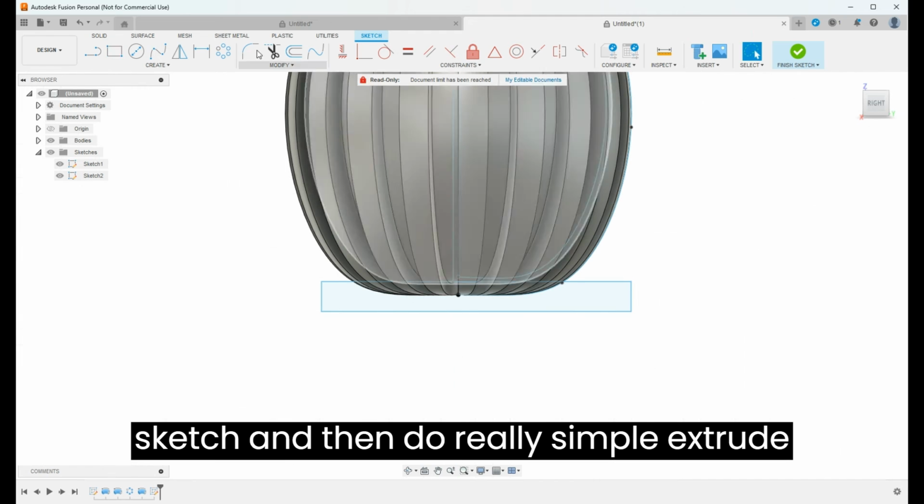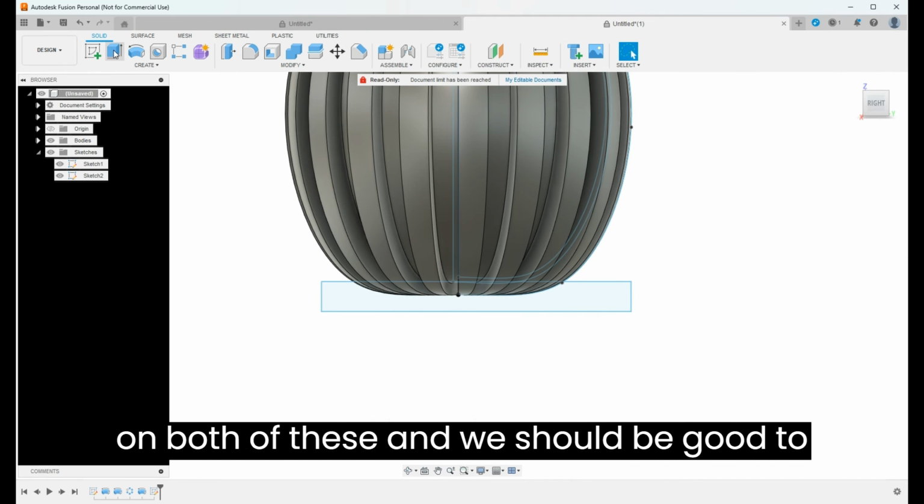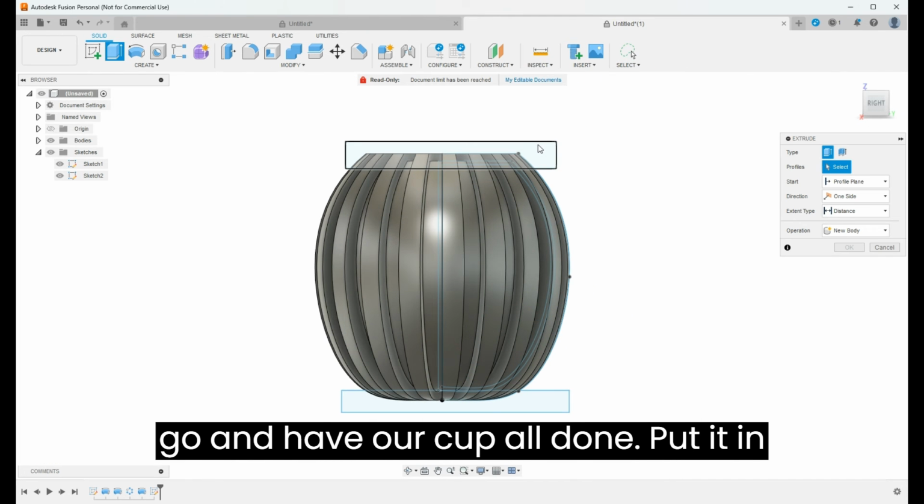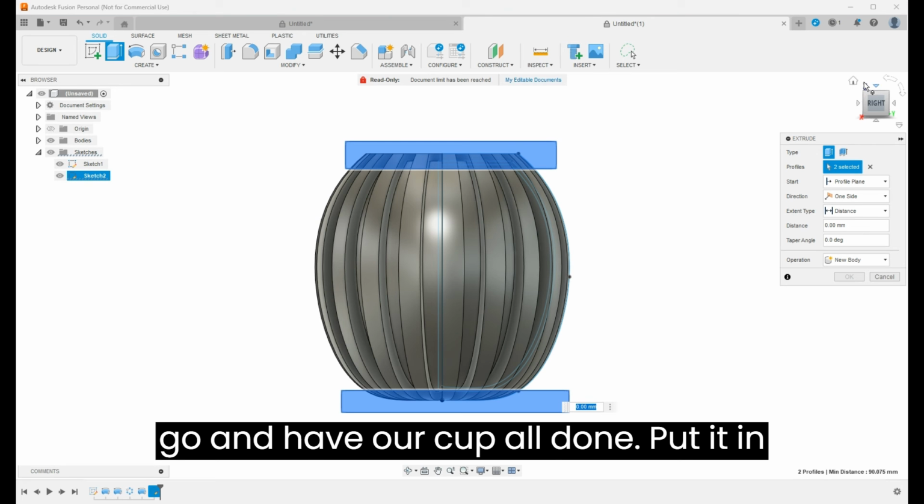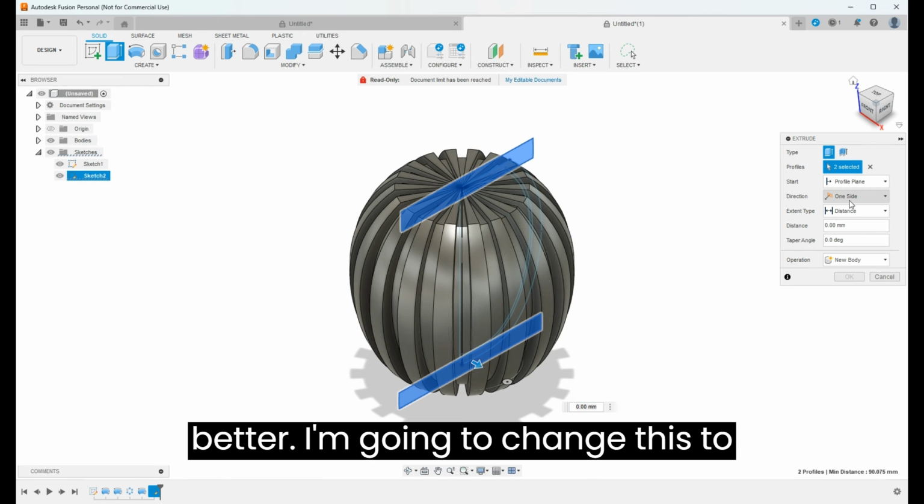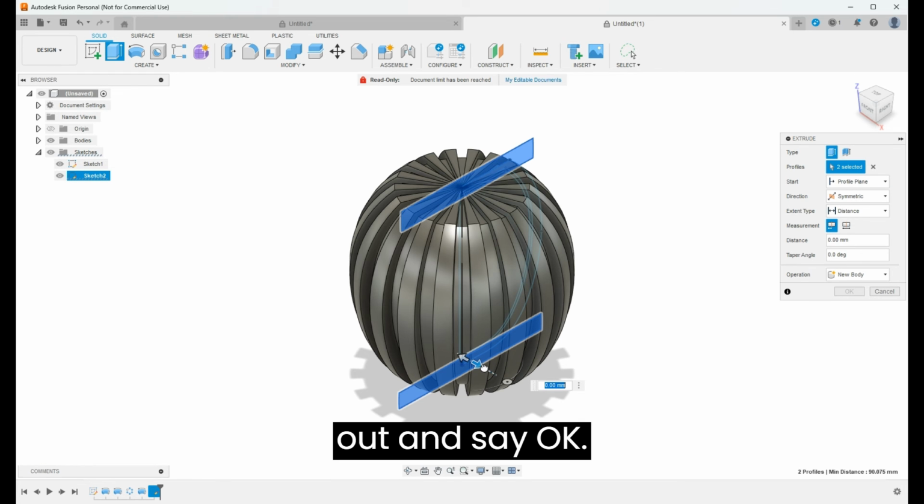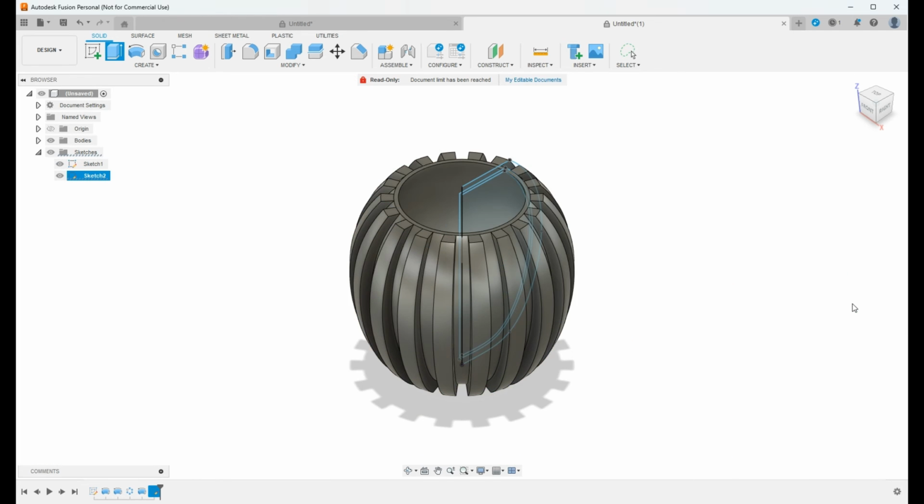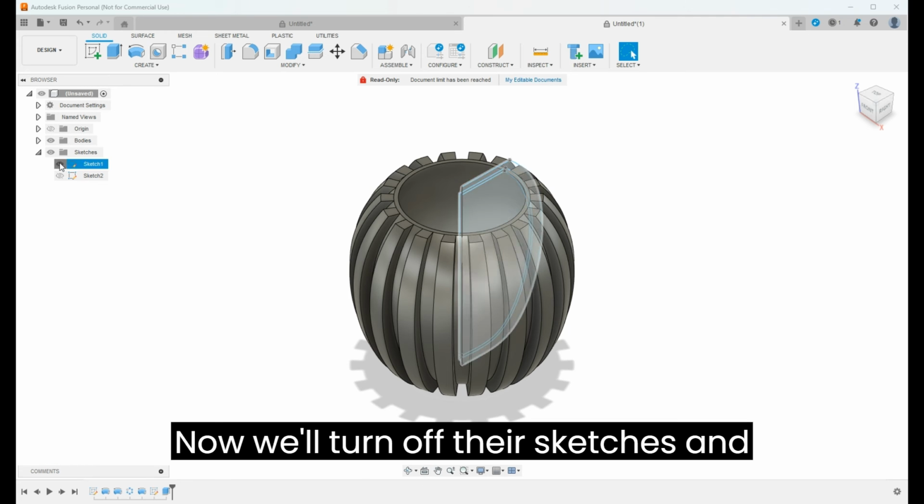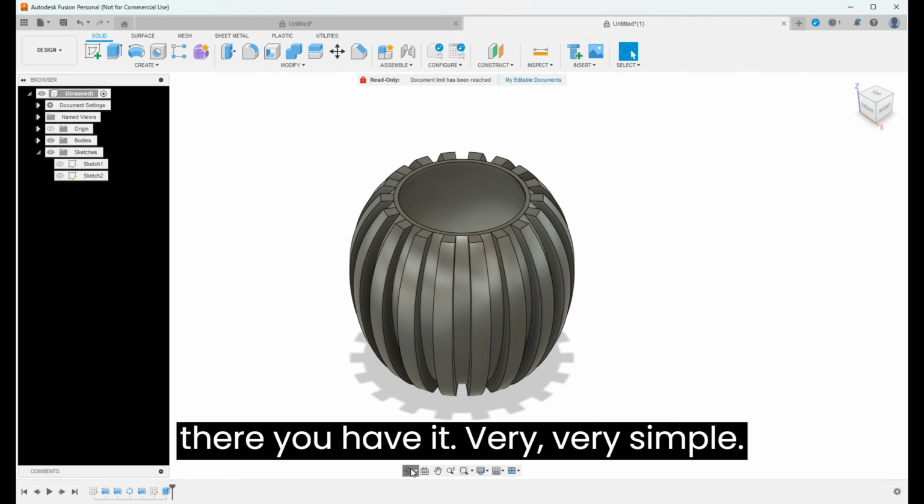I'm going to finish this sketch and then do a really simple extrude on both of these. And we should be good to go and have our cup all done. Put it in this view so we can see it a little bit better. I'm going to change this to symmetric and quickly just cut that out and say, okay. Now we'll turn off our sketches and there you have it.